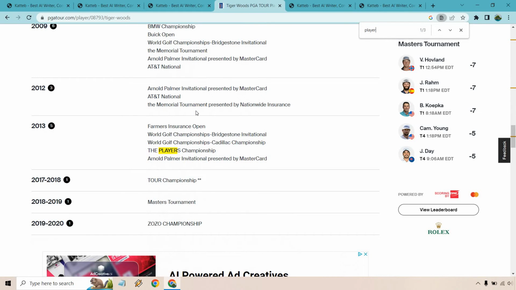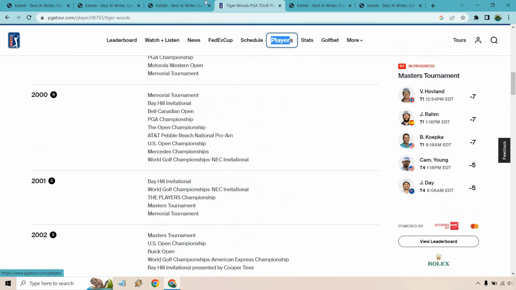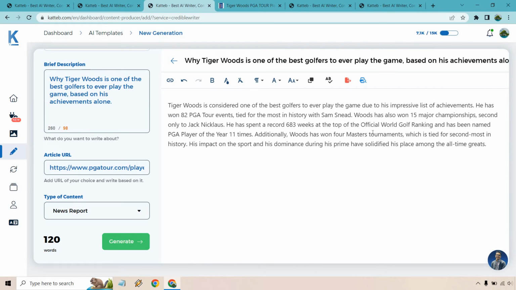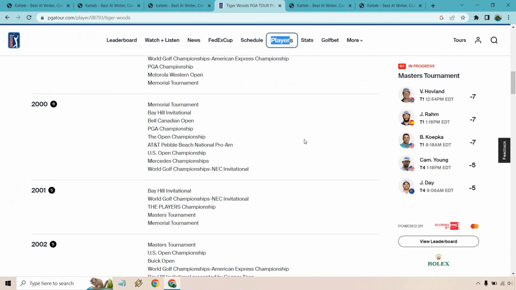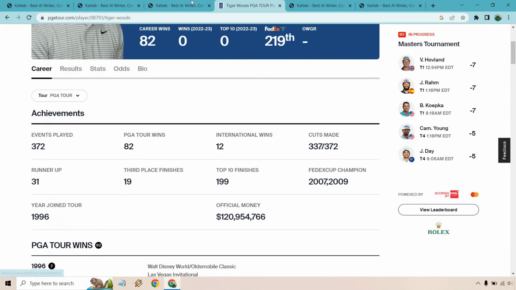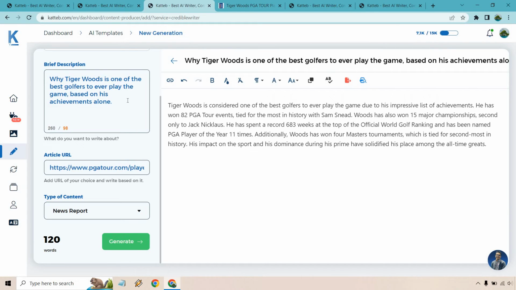Okay, so let's change this around and let's say we want to go for a specific stat. And let's say based on his official money made and how much it is, you know, let's generate.